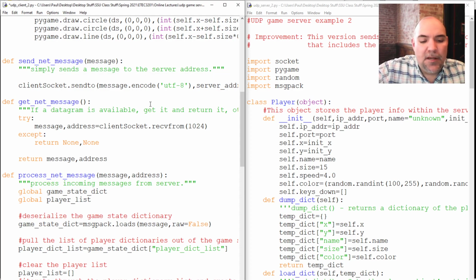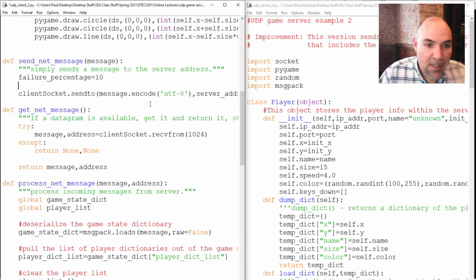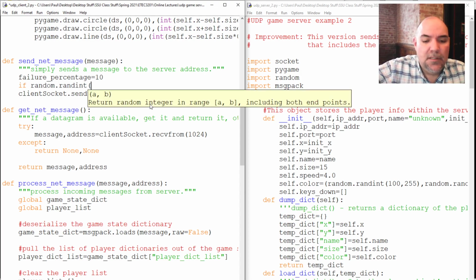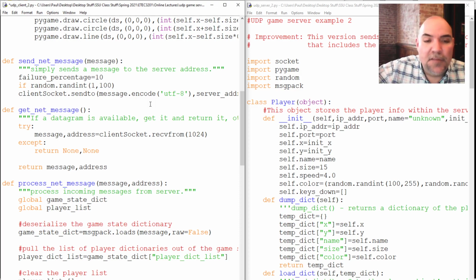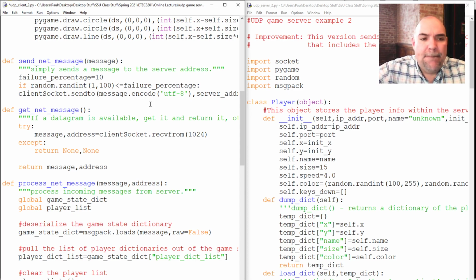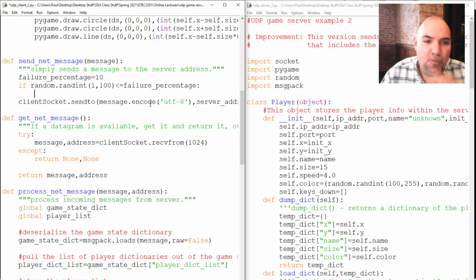But what we're going to do is I'm going to make a failure percentage, and I'm going to set it equal to 10%. And then what I'm going to do is I'm going to make an if statement. I'm going to say if random.randint 1 to 100. So in other words, I'm generating a random number between 1 and 100, and I'm going to say if it ever comes up to be less than or equal to my failure percent, then that means I'm not going to send that message. So in other words, I have a 1 in 10 chance here with that being 10, or a 10 out of 100, which is the same as 1 in 10, or 10% of the time, I'm going to ignore that. So here, I'm just going to do a return from this.